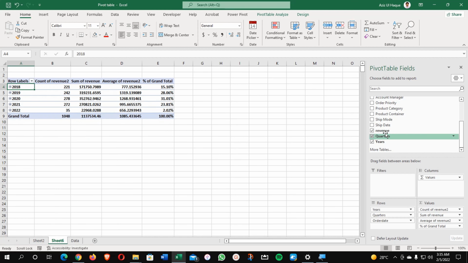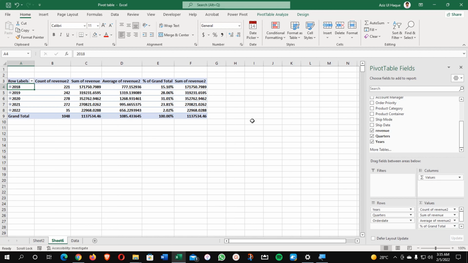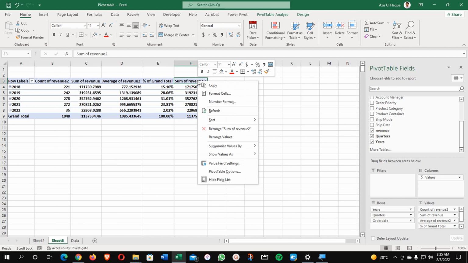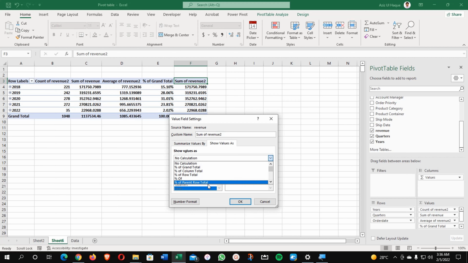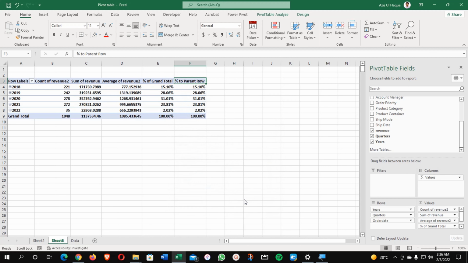I'm going to insert revenue here one more time, and now right click, view field setting, show value as, bring it down, and you can see here percent of parent row total. Percent to parent row.